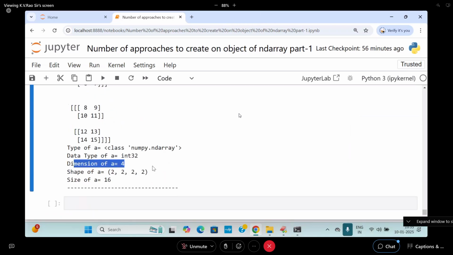Now, dimension 4. This many. Nobody will ask 4 dimension. They will ask up to 3D only. Even in the industry, only 3D processing is there now. They might ask you 5D.